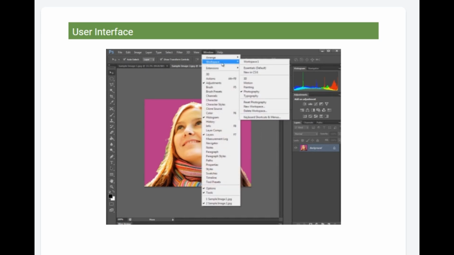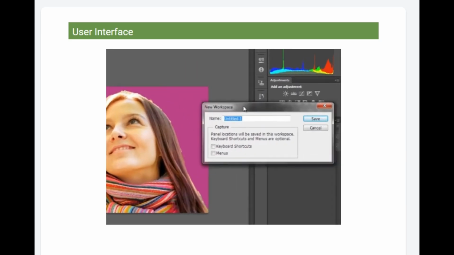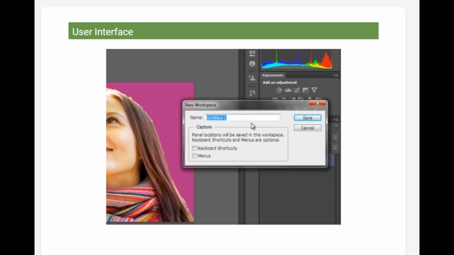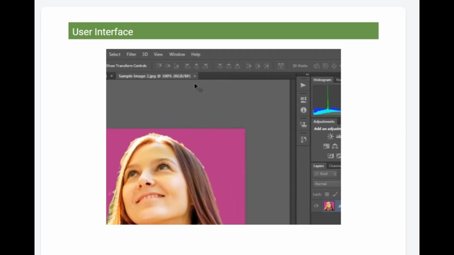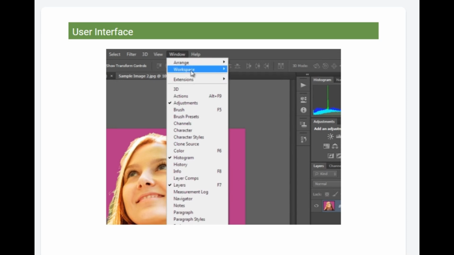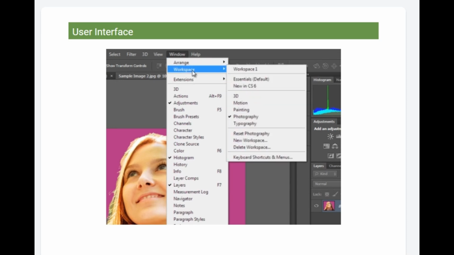You select Workspace, New Workspace from the window drop-down menu. A dialog box appears asking for a new name. Enter a name for the new workspace you've created and click Save. Now I'll click Cancel because I already have a workspace saved, which I'll show you in a moment. When that workspace is saved as a preset, it's ready for you to use whenever you like.